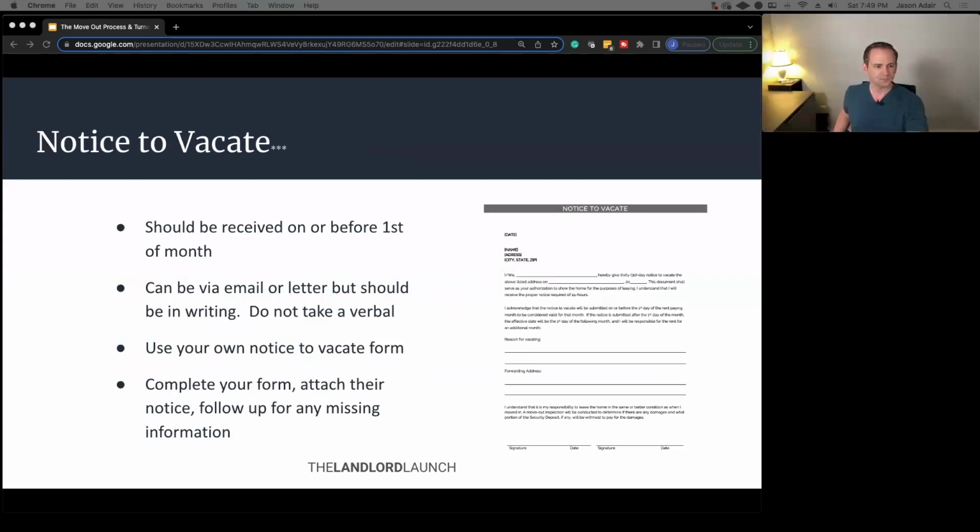So let's start with what initiates that move-out process in the first place, and that is the notice to vacate. Now, there's a couple other exit points, I guess is what I'm saying, and maybe the notice to vacate isn't exactly the same thing as the eviction, but we know that somebody's going to be leaving when we get a notice to vacate.